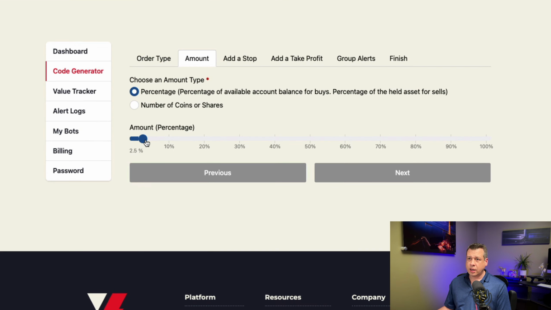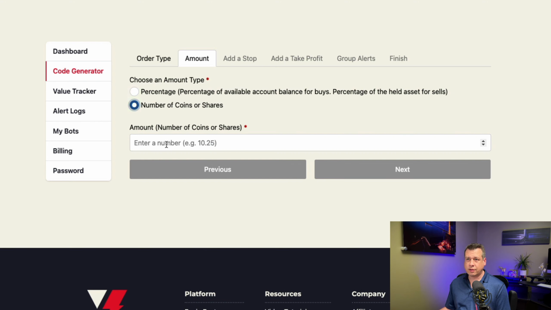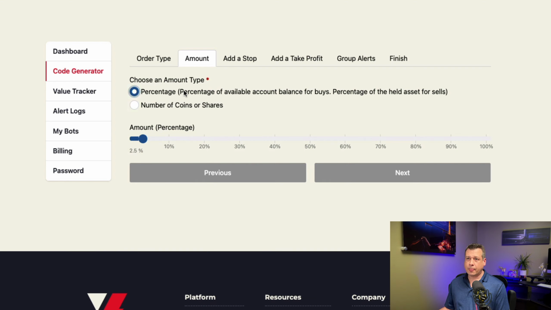And for the amount, you can use a percentage of the balance on your account. So here I've set it to 2.5%. That means I'm going to take 2.5% of the available US dollar balance on my account for this trade. Alternatively, we could put in the exact number of coins that we wanted. So if we wanted to buy 1 Bitcoin, we would simply enter a 1 there. But I like to trade in percentages, so it just makes things super simple. So I'm going to leave that at 2.5%.